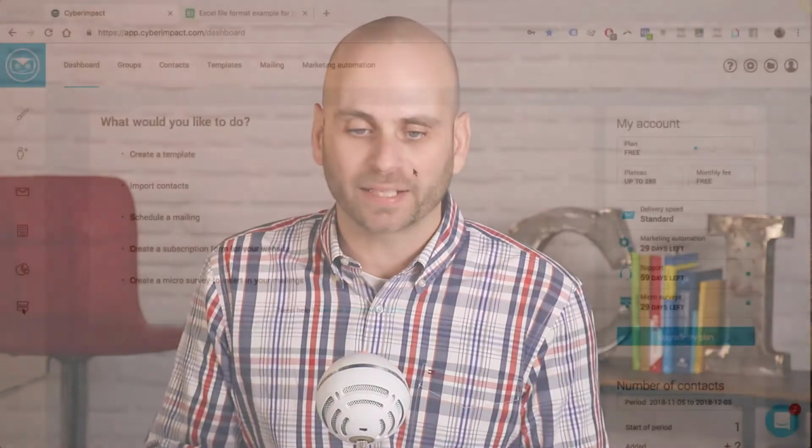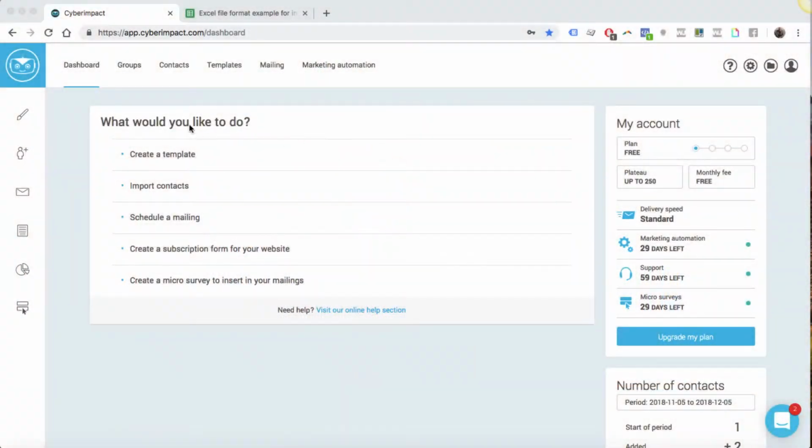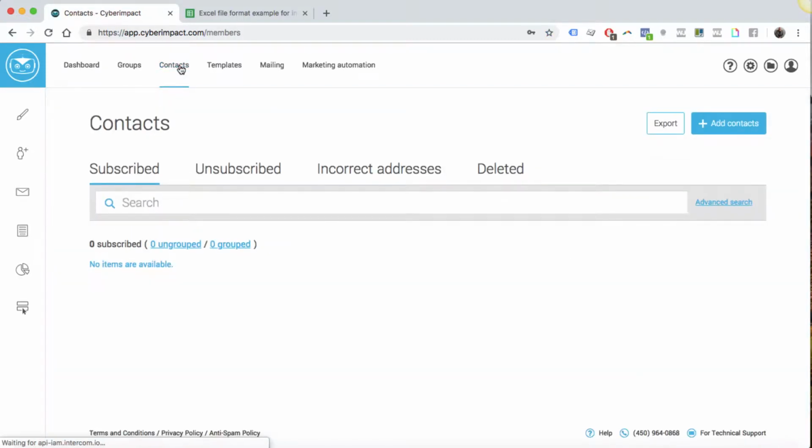Hi, in this video, we'll see how you can import a contact list into Cyberimpact. So first, we're gonna click on the Contacts tab, go to that section, and from there, we'll click on the blue button that says Add Contacts.